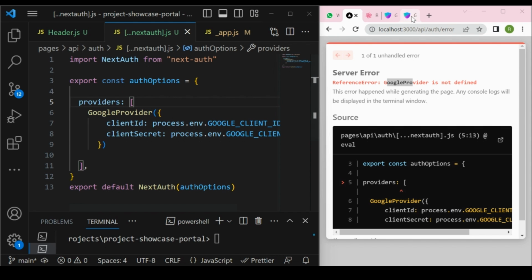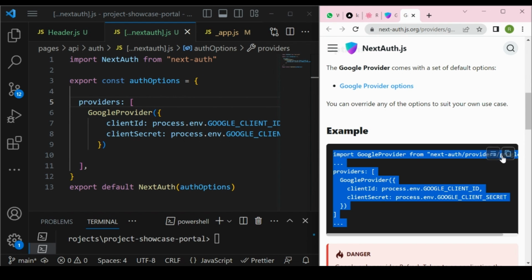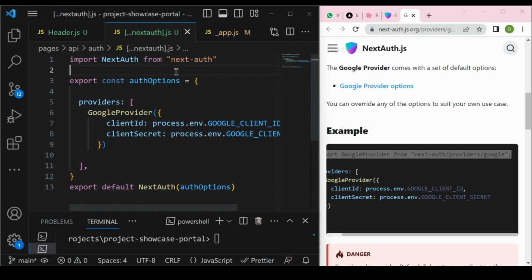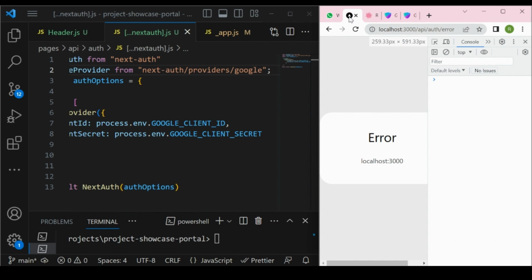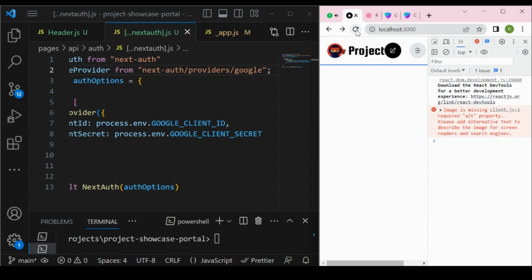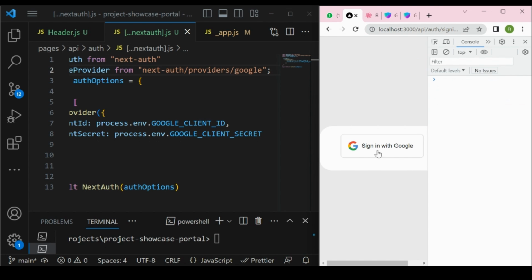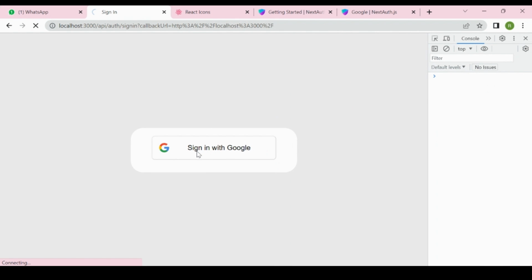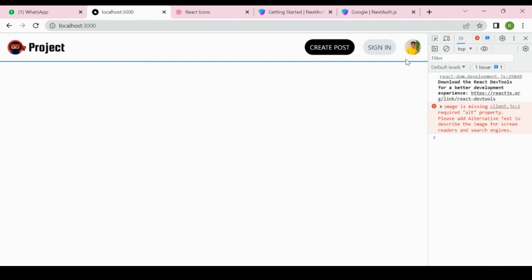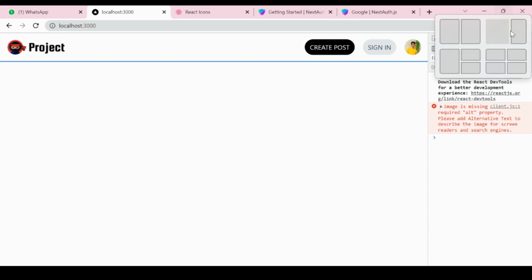So let's go back here and make sure you import this Google provider and save it. Go back here. We got the error, I don't know why. Let me refresh it and click sign in. And if you see, we got this sign in button. Now if you click on it, it's actually signed in, but you are not able to see it because only one account is there.